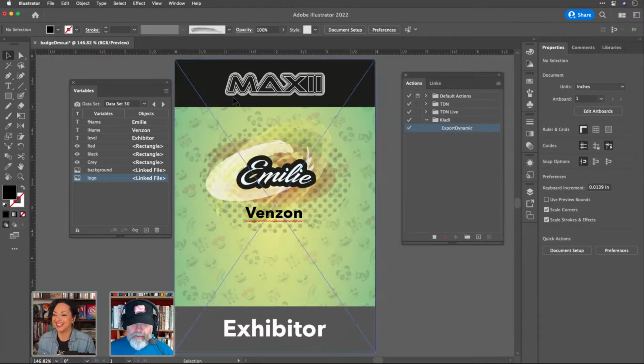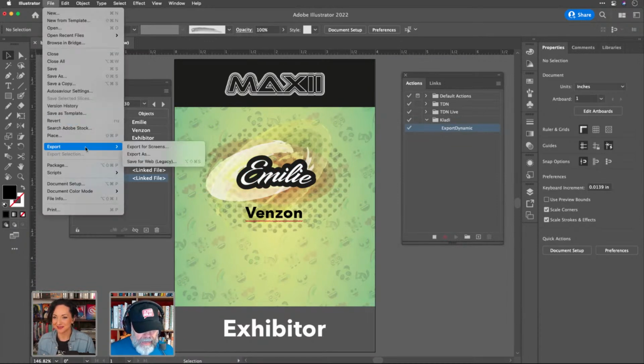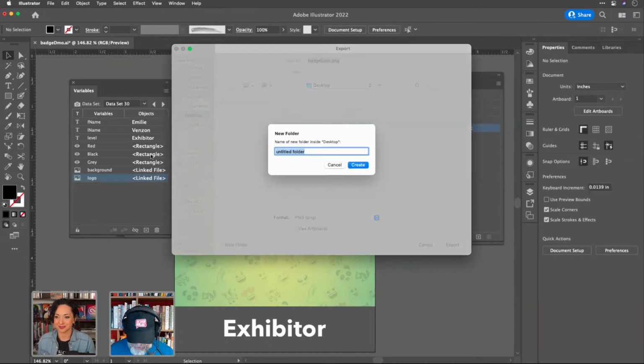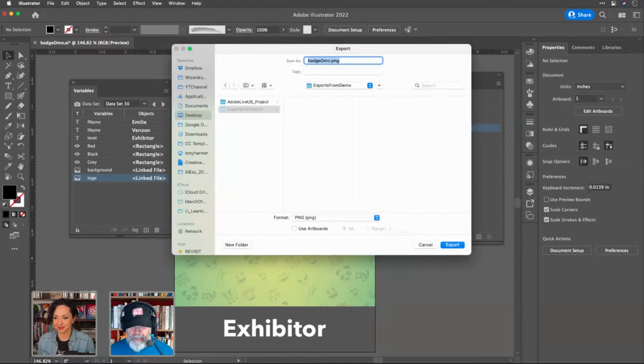I'm going to go to the file menu. I am going to go to export and export as. I'm then going to just jump out to my desktop. I'm going to create a new folder just here. I'm just going to call this exports. There, like so. Exports from demo. There we go, like so.